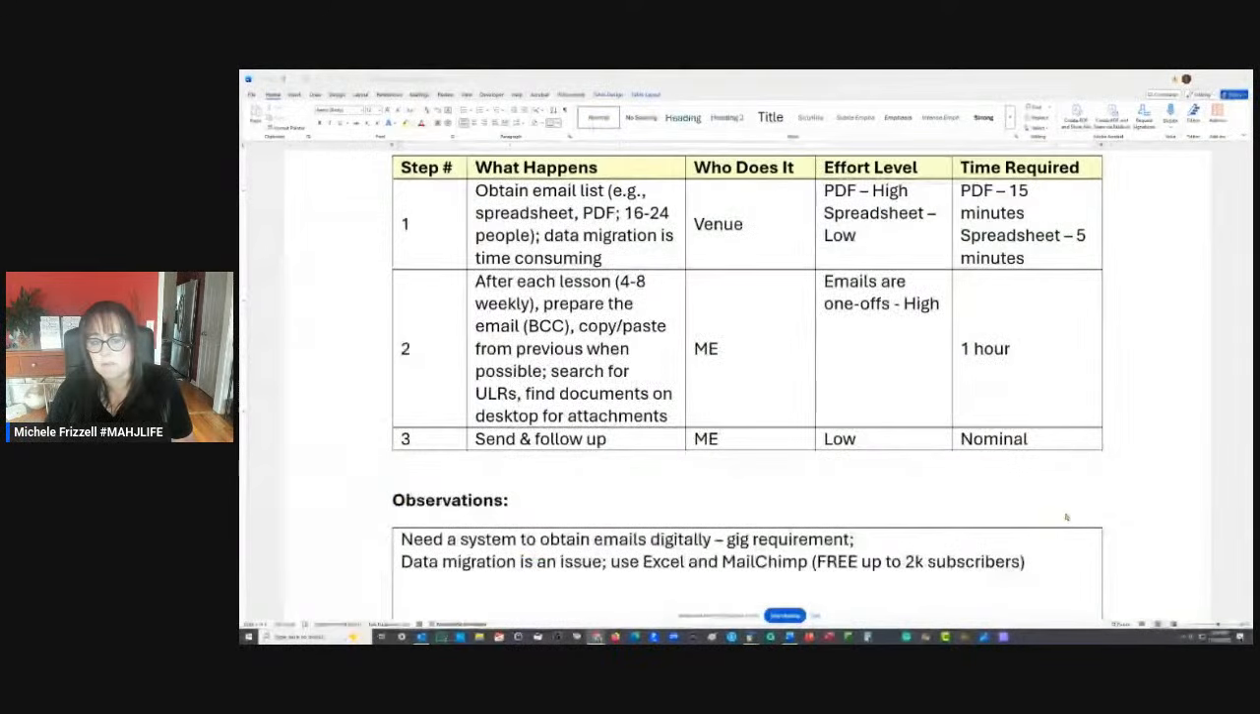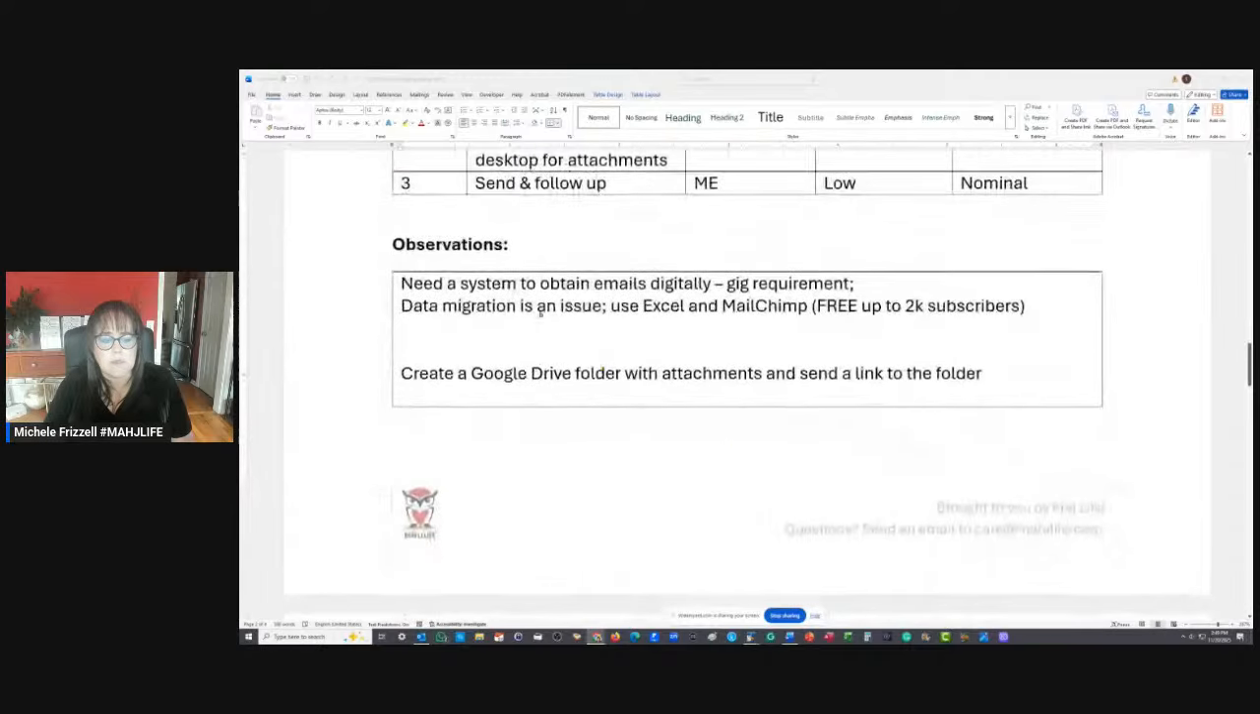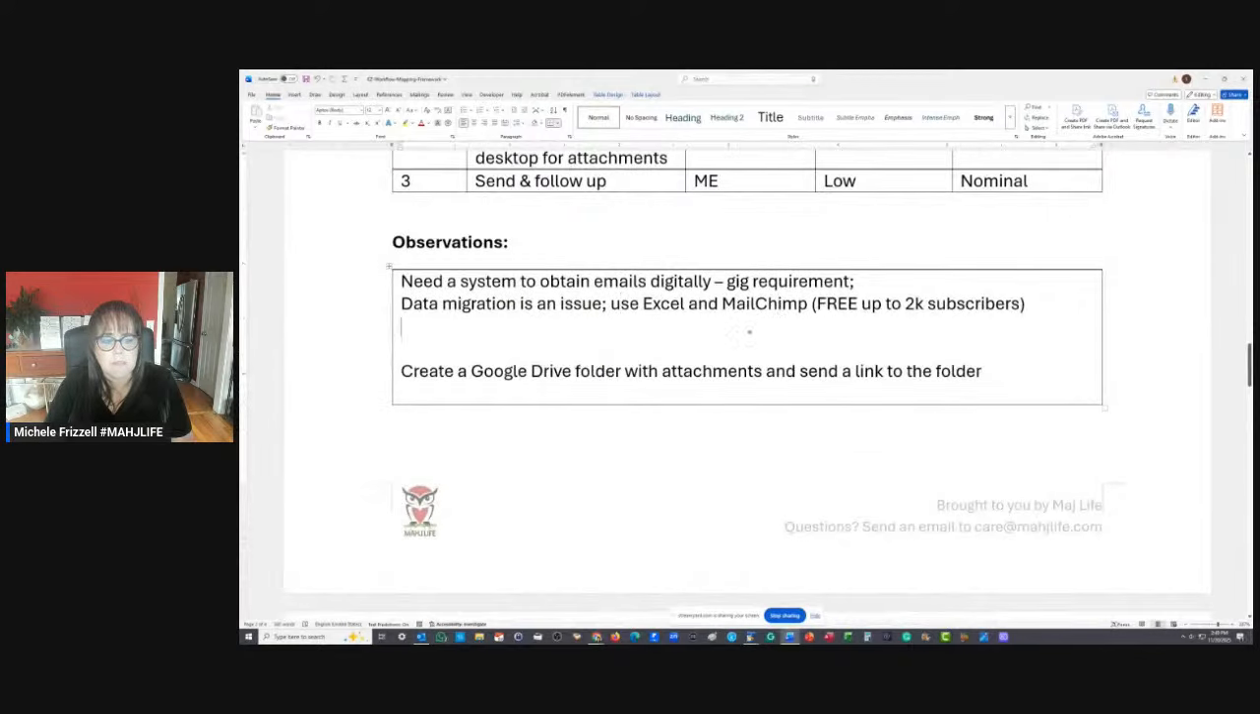Let's see here. MailChimp, yes, please, a tutorial. Okay. All right. So maybe we could even do that as part of this series. Okay. So data migration is an issue, MailChimp. So Laura, do you have a website?